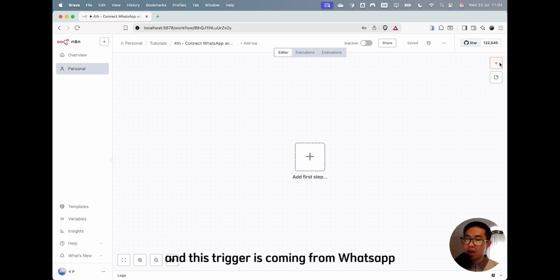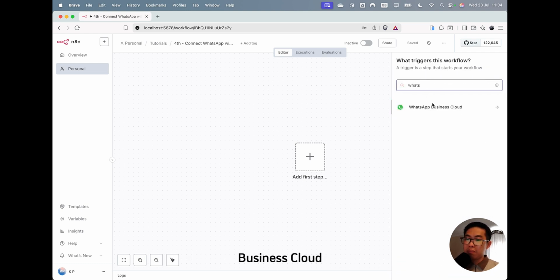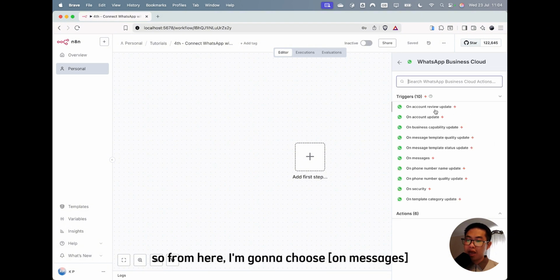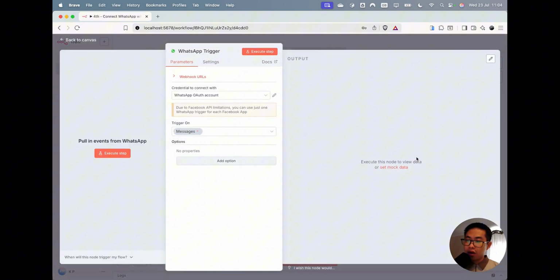And this trigger is coming from WhatsApp Business Cloud. So from here, I'm going to choose on messages. This is because we want our workflow to receive messages from the senders. Okay, so in order to connect WhatsApp trigger with WhatsApp, we need a WhatsApp OAuth account.